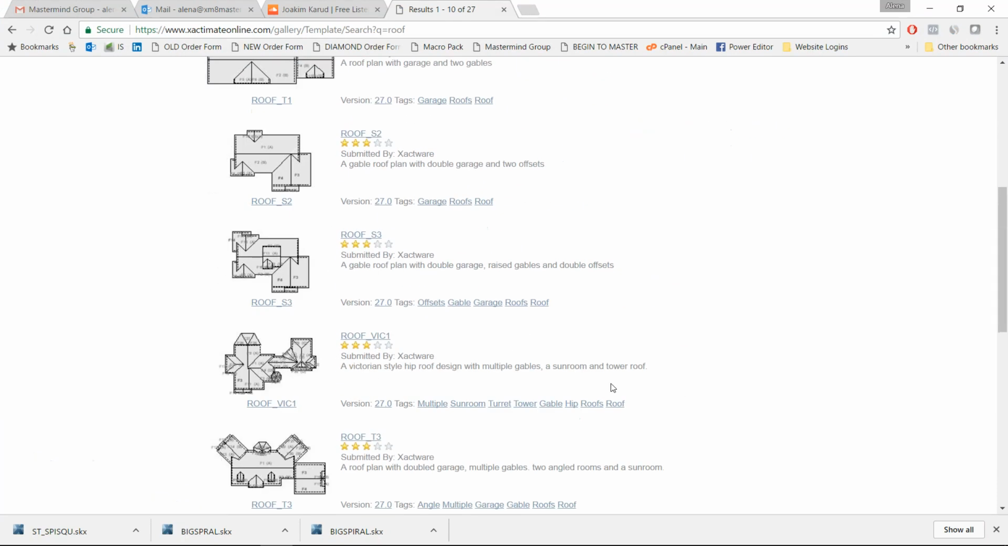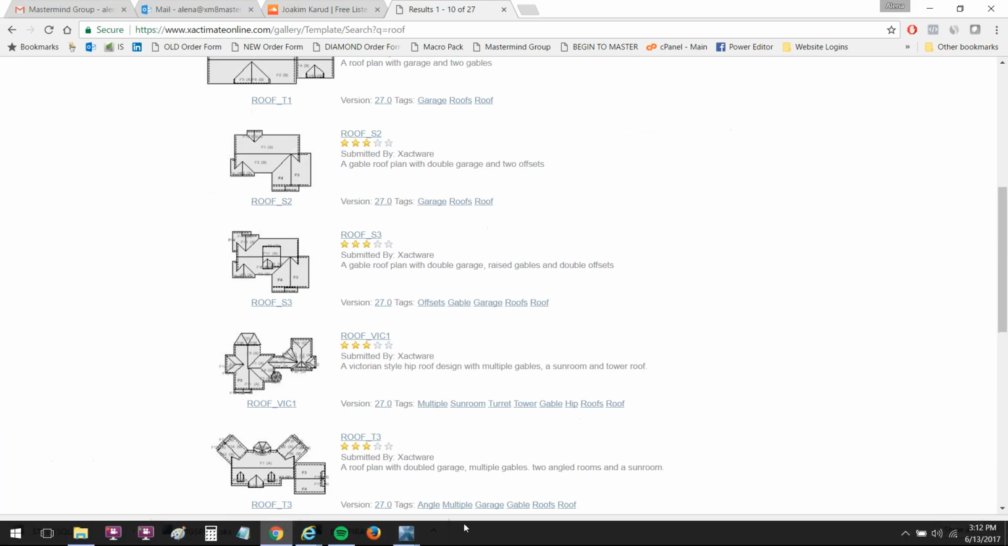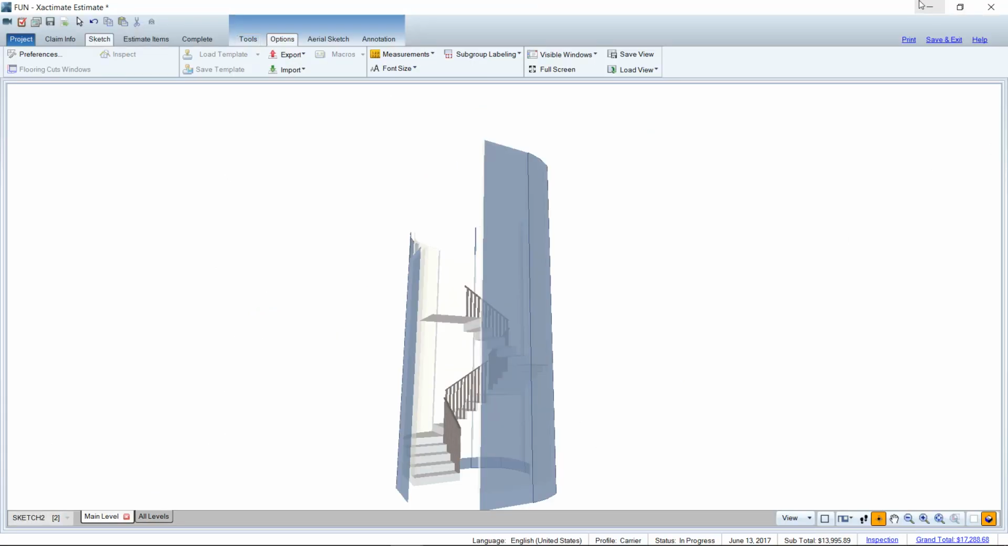So I encourage you, go online and look at the online sketch gallery and see what you think. And definitely download one of the templates just to get your feet wet and see how that works. It really is a lot of fun to see this just auto-populate into Sketch. It's pretty cool.